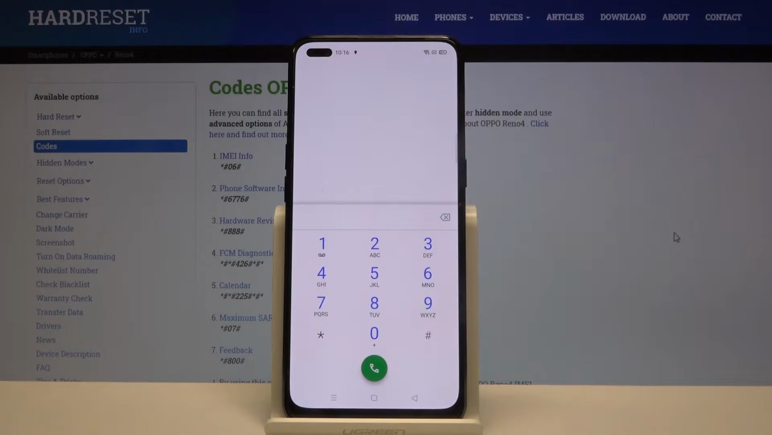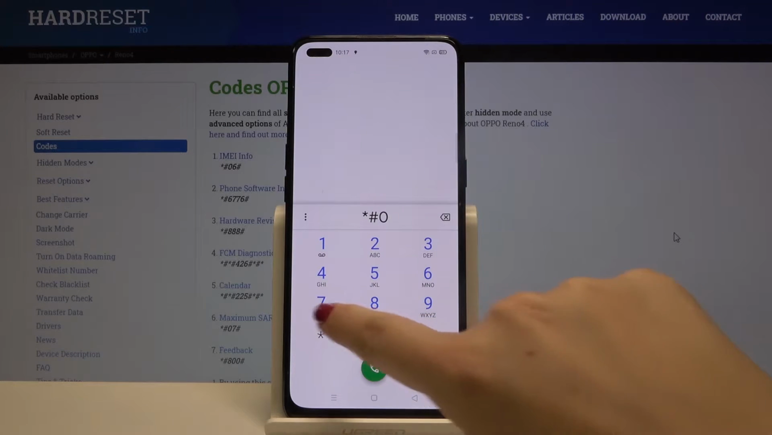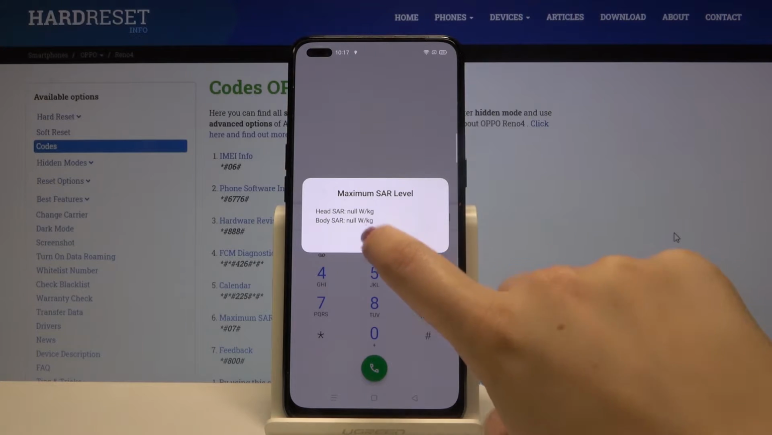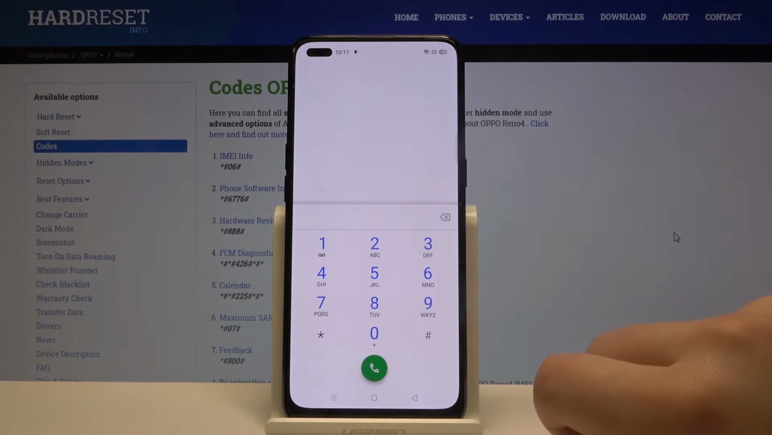Let's click on OK and let me show you another code. It is similar to the previous one. It's *#07#. And thanks to this code we can check the maximum SAR level, we can check the head and the body of our device. So let's click on OK and let me show you another code.